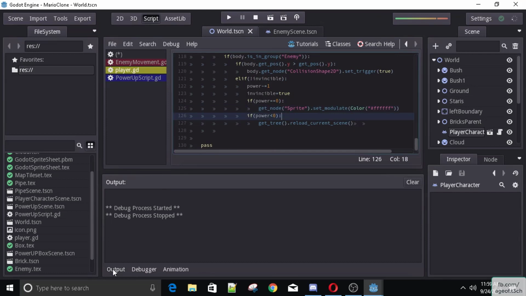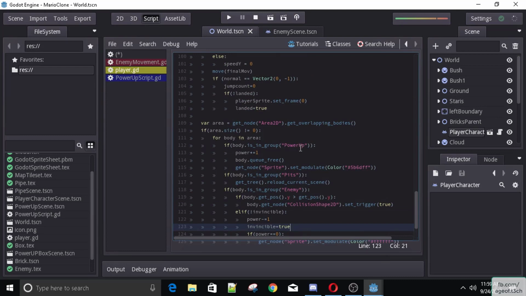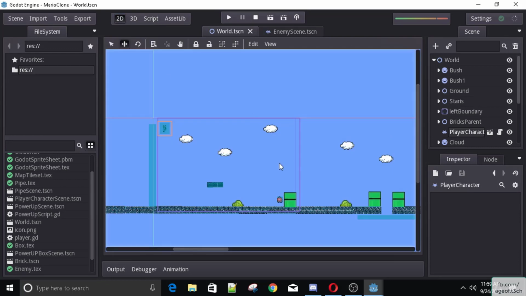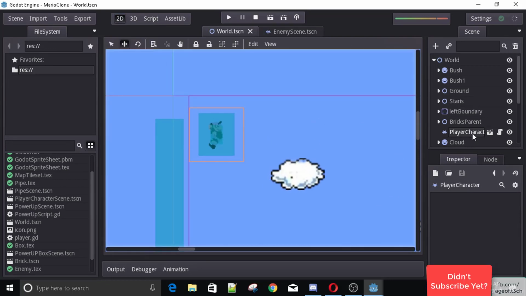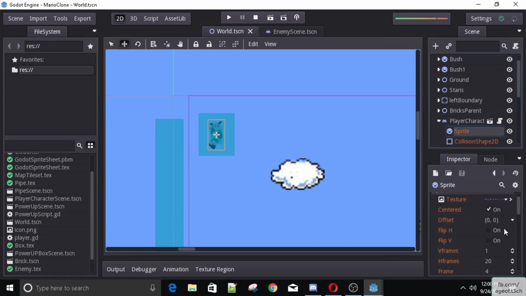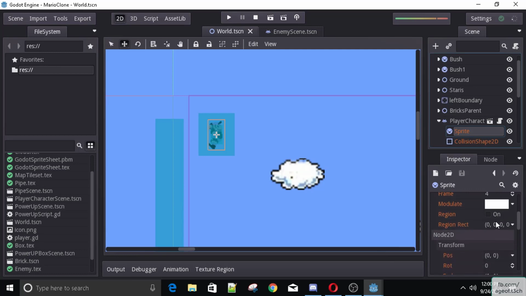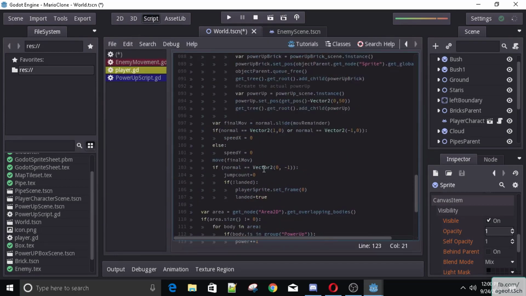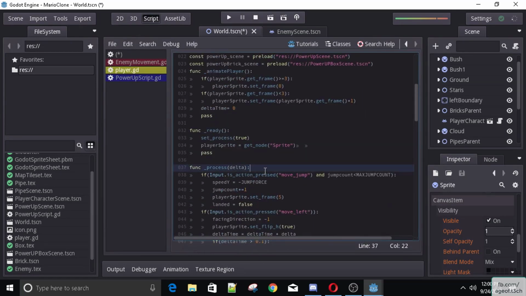So let's go ahead, and when invincible is true, we want to use the timer to blink our player. So basically, how invincibility frames work in games is, let me just click on the player character, select editable children, go to sprite, and here we should have the opacity on the canvas item opacity. They usually just make it so that the player blinks like this. So we will go ahead and change the opacity of the player.